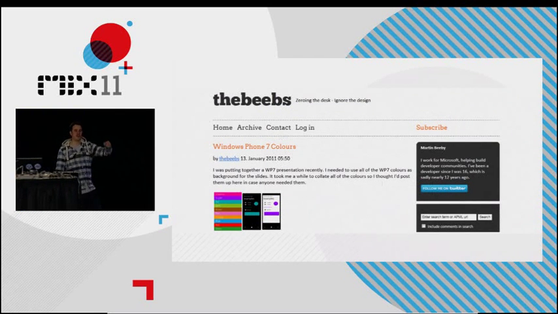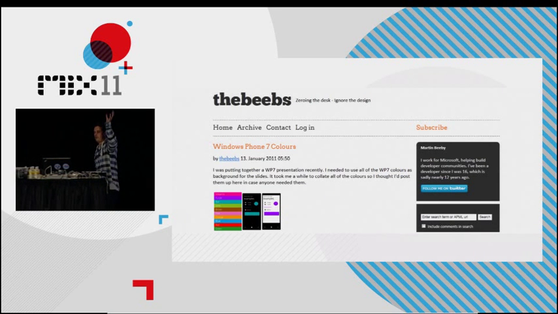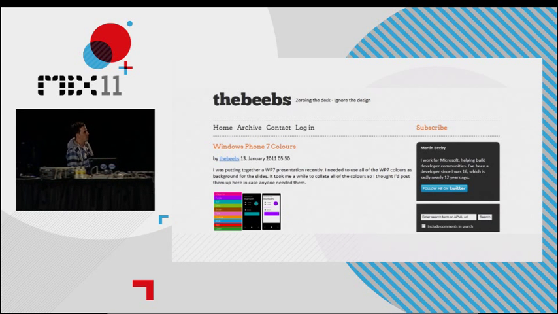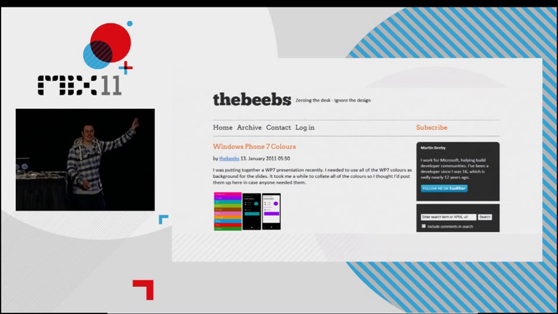So all I did is go into IIS, add the WOFF as a MIME type, and then, boom, I've got my, well, I wouldn't say beautiful, but my lovely fonts up there, which are actually how I intended them to be in the first place.